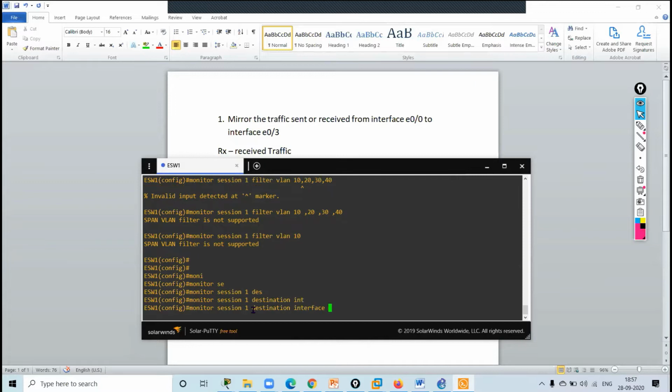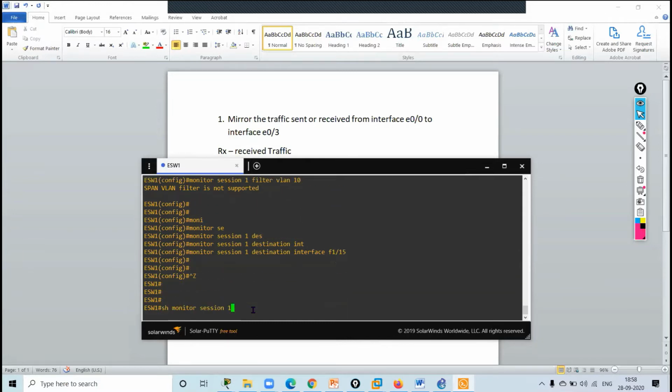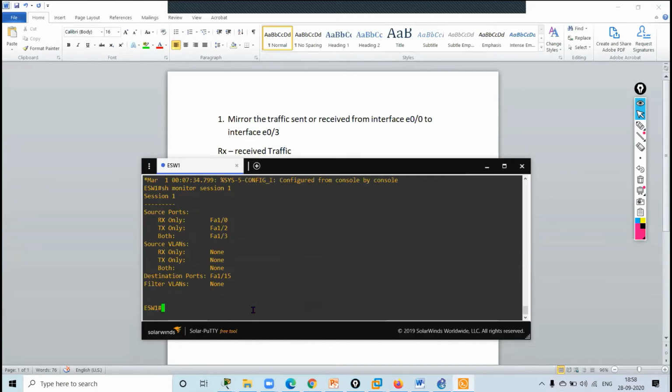Destination is interface fast Ethernet 1/15. Show monitor session 1. See over here. Source is my 3 ports. I am having 3 ports as my source, and those 3 ports are having different types of traffic. One is having received, one is having transmitting, and another is having both the type of traffics. Understood? This I can do. This is known as SPAN.